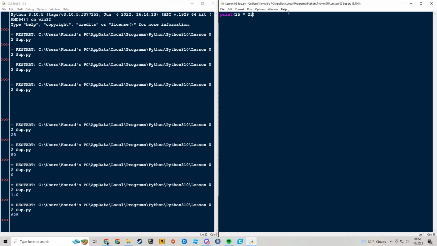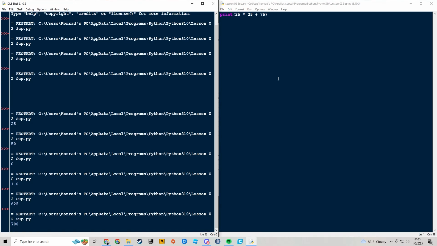Here's what we've seen so far. Our print statement is able to print out numbers, and it is able to print out math equations. And we can print out complicated math equations as well. We know that's 25 times 25 equals 625. So let's add 75 to it. Then our expected outcome is 700.